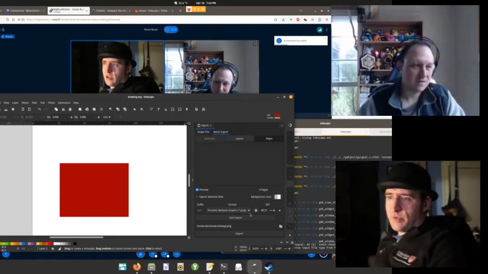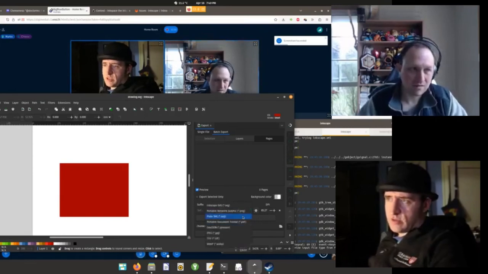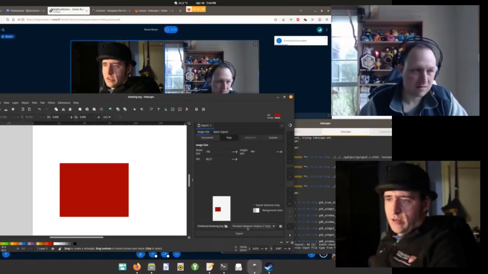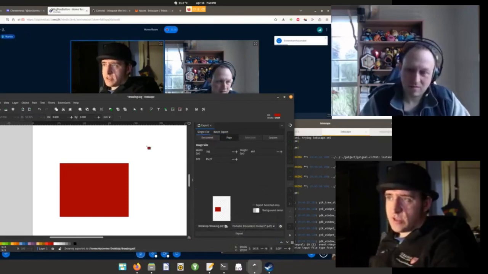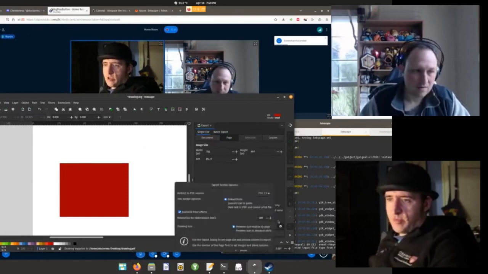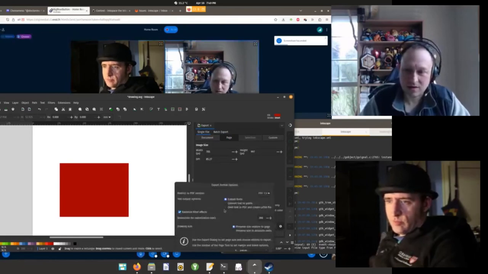Mm-hmm. Like, for example, there's this one here where you can select which of these file types you want to export to. And in previous versions, you would then press the export button and it would pop up a thing that asked you what preferences you wanted. Whereas now, it's a little pop-up. You can just press it. Yeah, okay. That's nice. Streamlines things a bit.